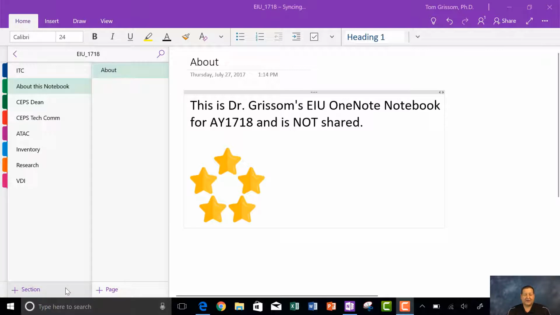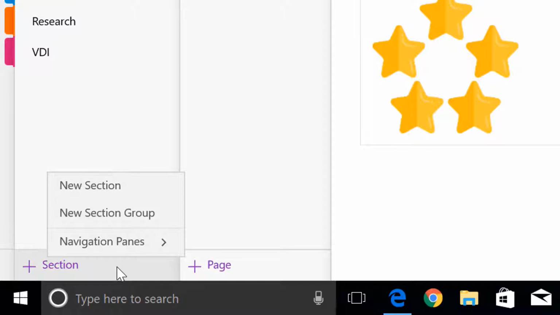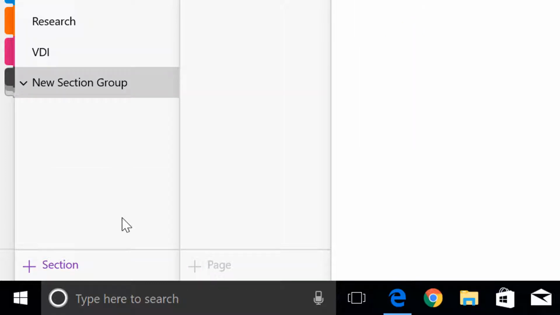So I'm going to create a section group. If I go down to the bottom of the Windows 10 app and right click next to where it says add section plus section, you can see that I have a choice for new section group. So I'm going to click new section group, and you can see it adds it at the very bottom of my different sections that I already have out here.